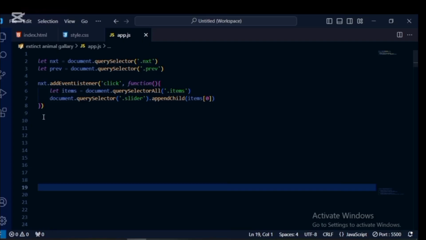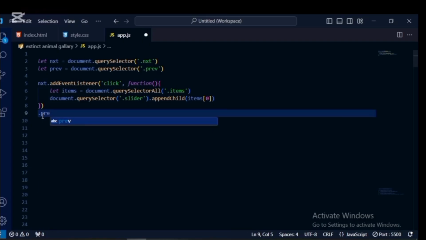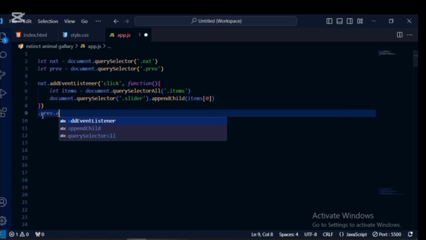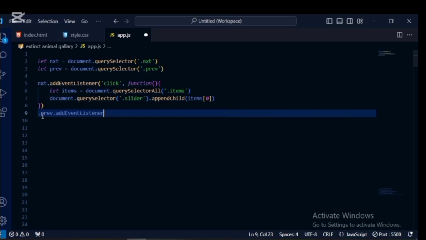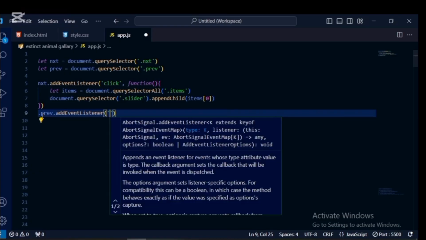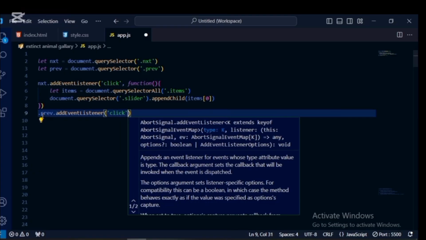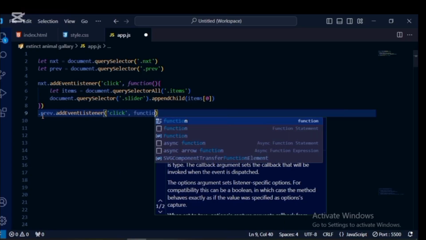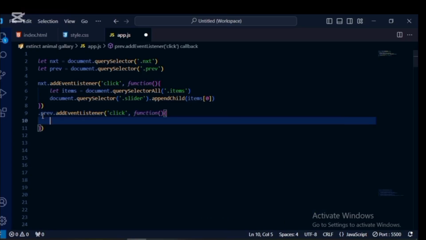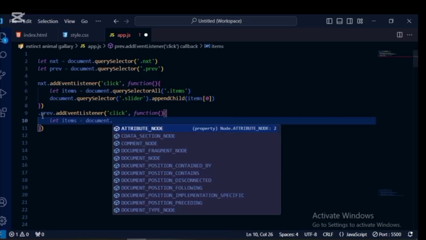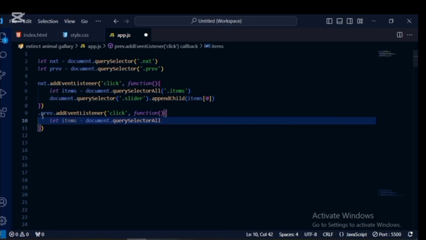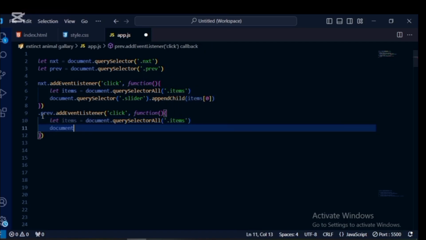We head back to the JavaScript and now target our previous button, which we're going to give an event listener of click, because we want when you click on our previous button, some functions to happen, which now we're going to identify our items here, just as we did for our next button. So when we have done that for the items and for the slider, the first one we use appendChild for.